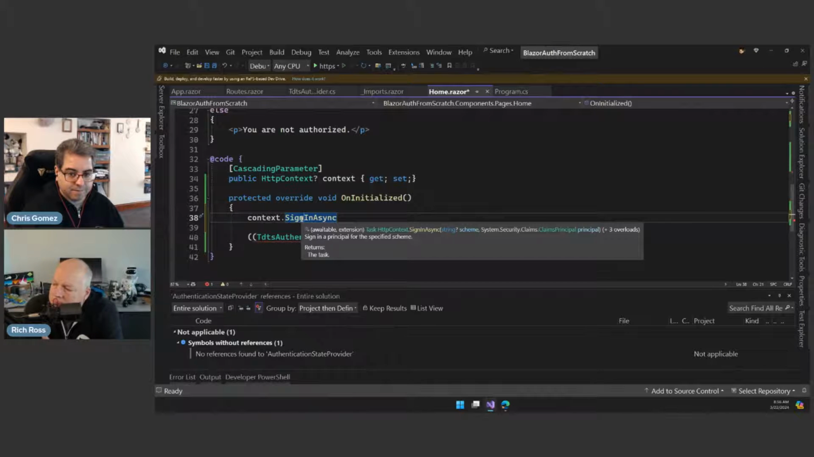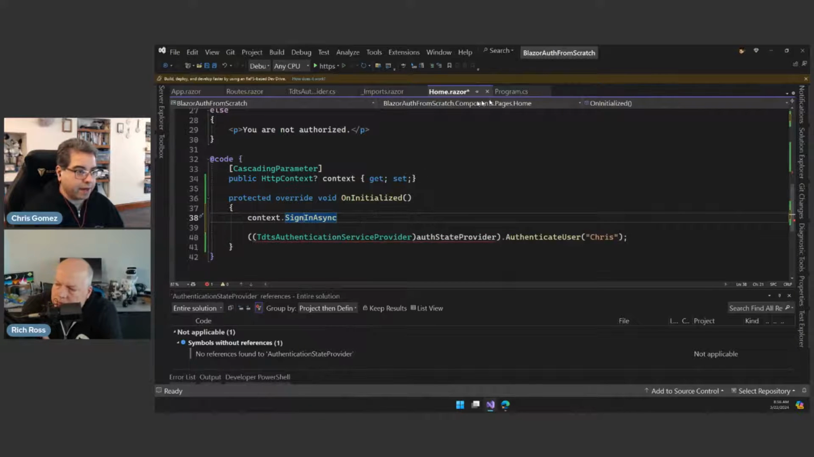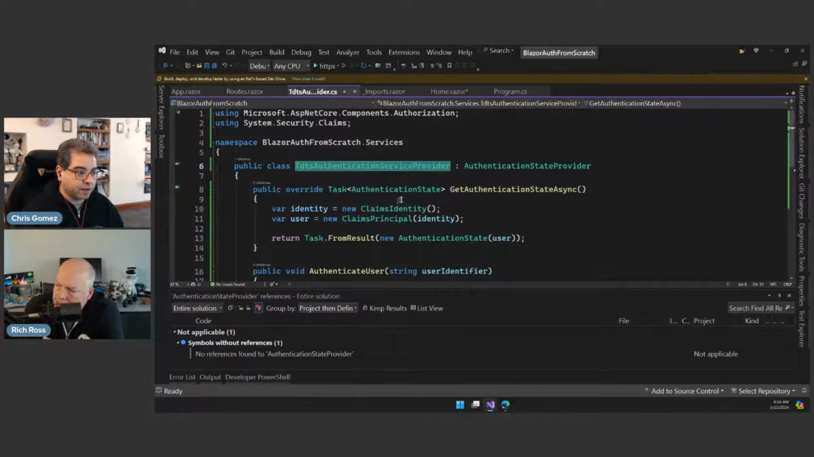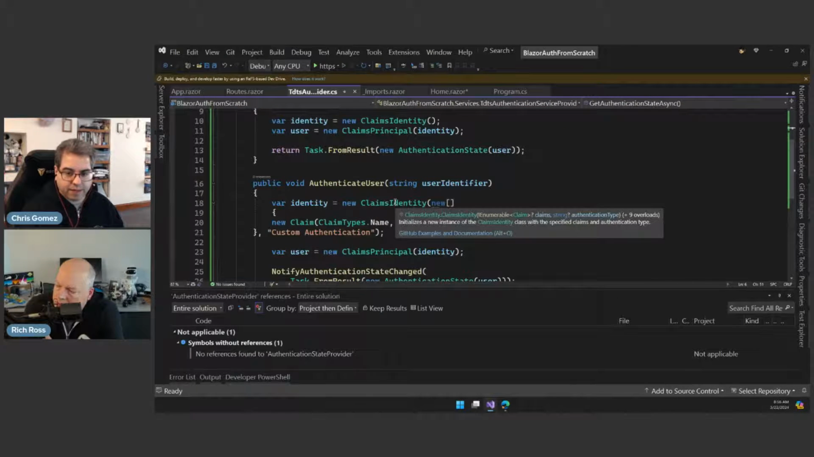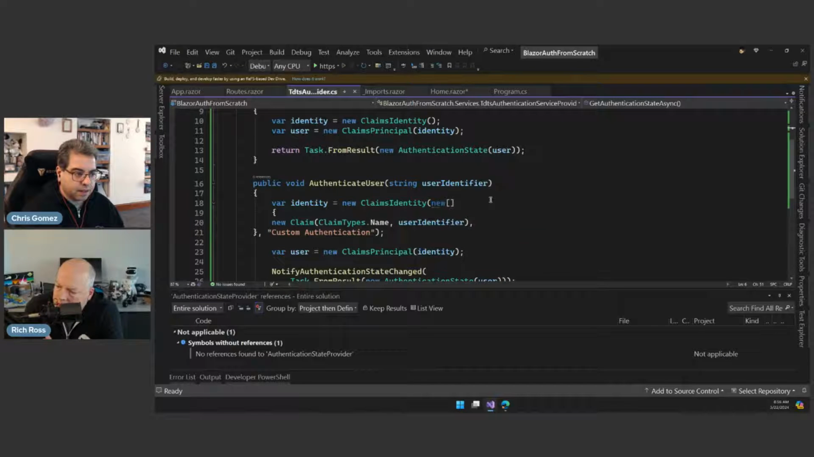Huh. Okay. Now let's go back to our authentication state provider. We created a claims identity and we supplied the claims and we called the scheme custom authentication. We need that. We need that scheme name.